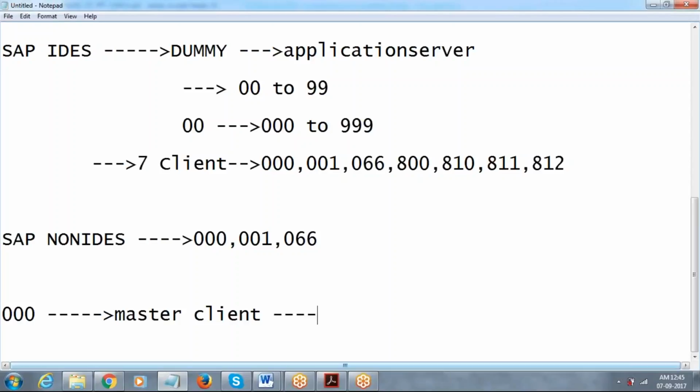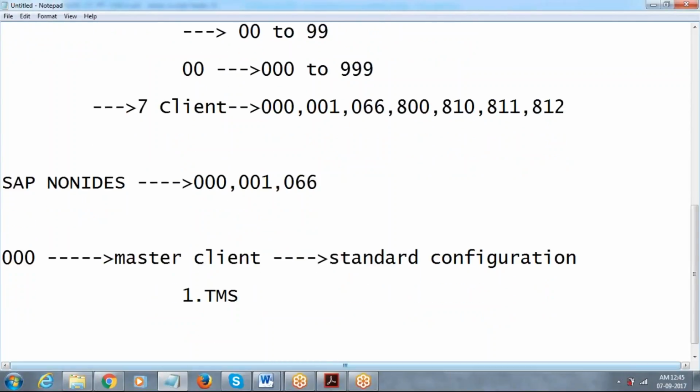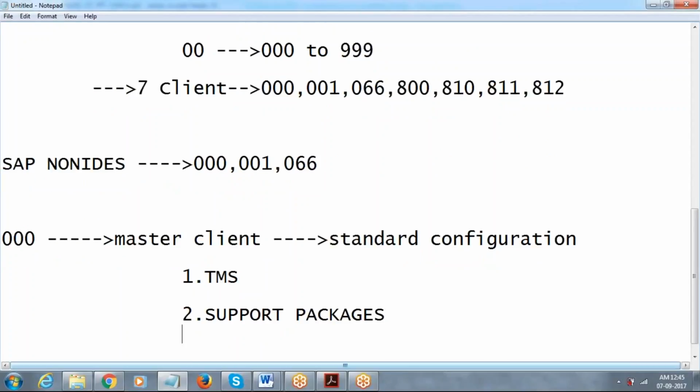All standard setting configuration will be there, so that is why you can perform specific tasks. What is the specific task you can perform using the 000 client? One is TMS configuration, and one is support package upgradation. The next one is client copy.